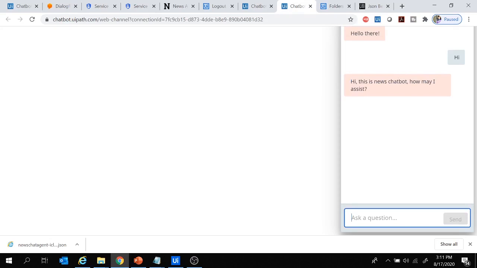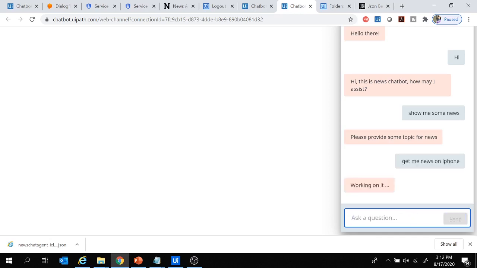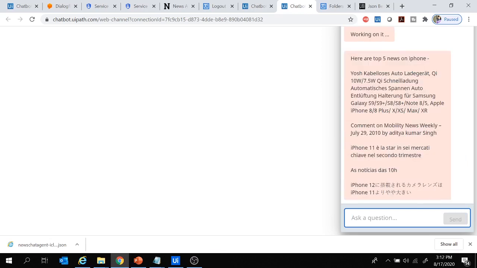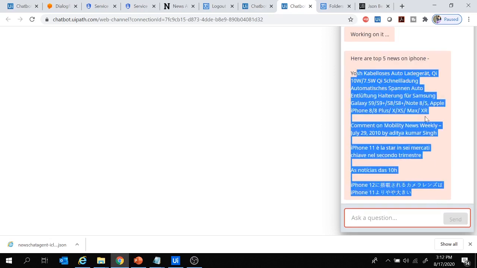Next, since this is a news chatbot, let's say show me some news. So it is saying please provide some topic for news. So let's say get me news on iPhone, and it says working on it. Now this is the time the UiPath workflow gets triggered in the orchestrator, and it has provided the response as here are top 5 news on iPhone, and we got top 5 news titles.